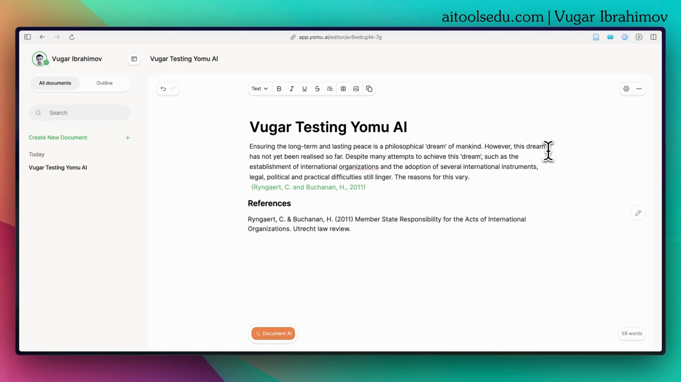I think it could be useful when you have, for example, writer's block, and when you just type your text in colloquial language and you want to convert it to academic text. And if you want to add citations to your text, you can do it all in Yomu AI's all-in-one editor. So that's it for now.